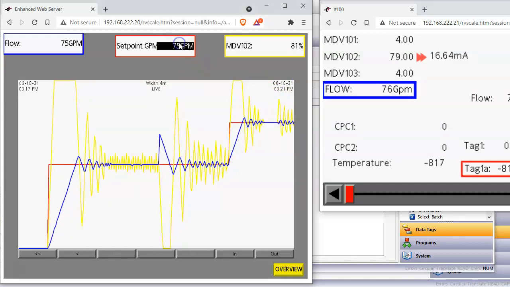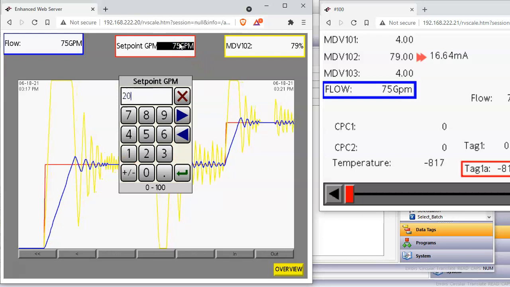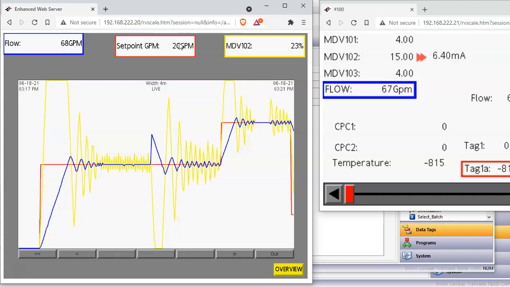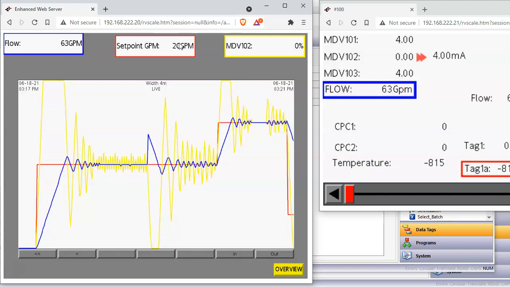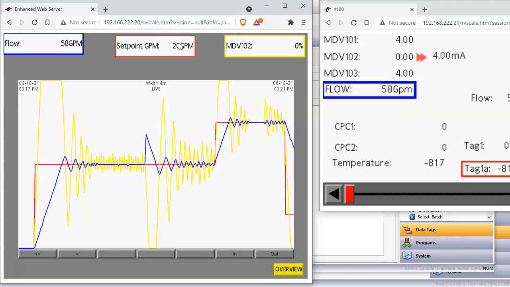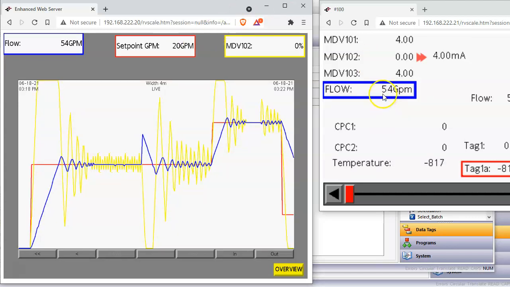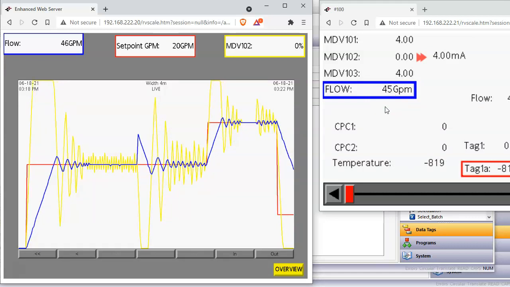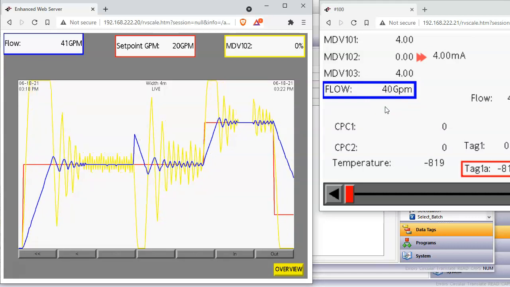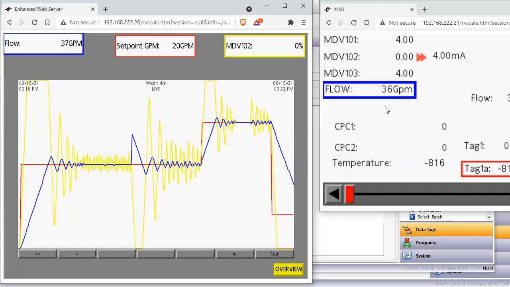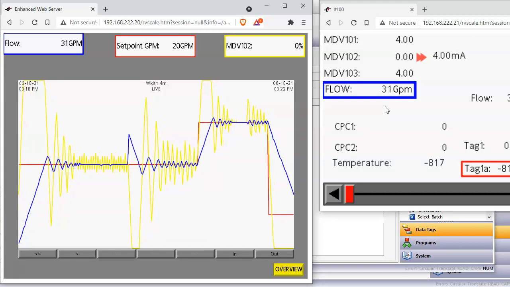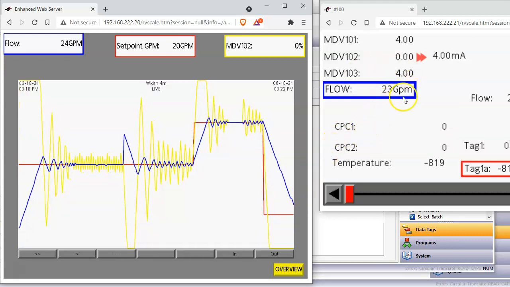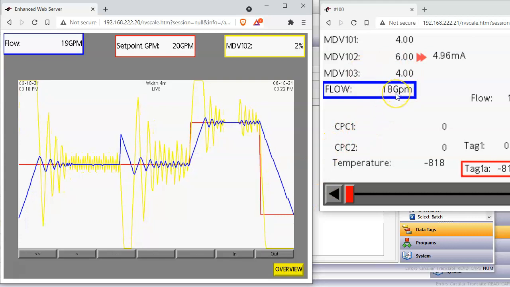So let's also say, what if I took it down to say 20 gallons per minute? So now I'm going to ramp this down to 20. Obviously, the valve is going to completely close to get down to 20 gallons per minute. You can see it's flowing down right here.